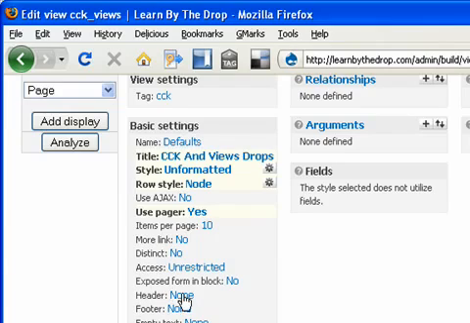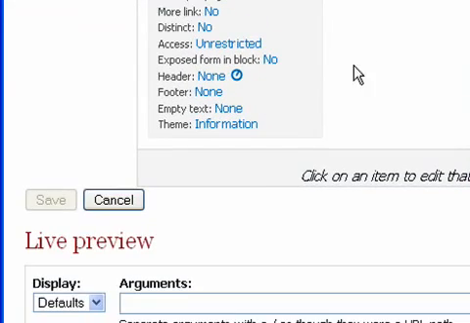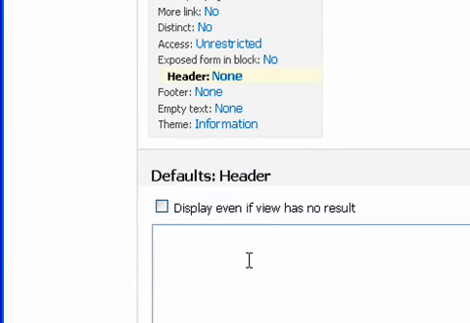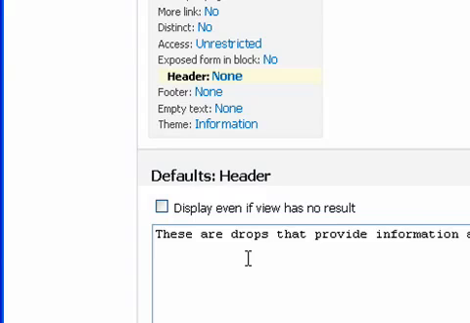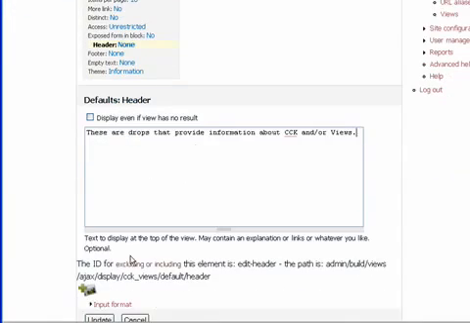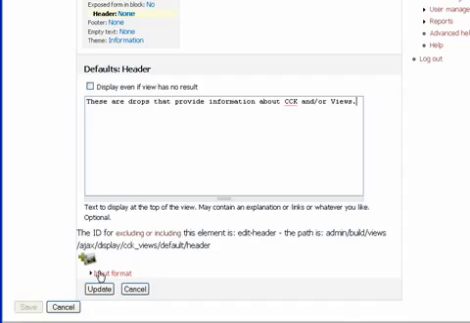Okay, next thing we need is a header. We want to put a header in there, and we're just going to put some text in the header. And we're going to say, these are drops that provide information about CCK and or views. So what this will do is this will put a header at the top of the page that we're creating.